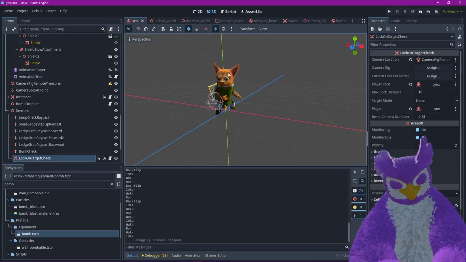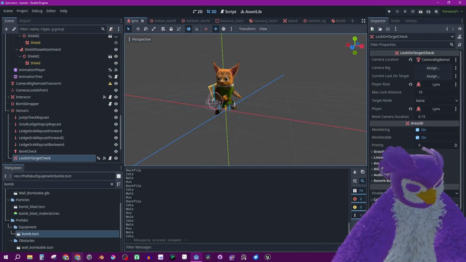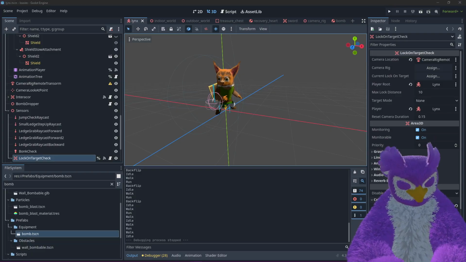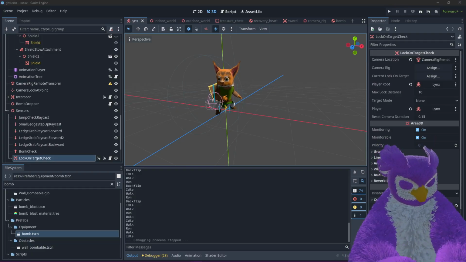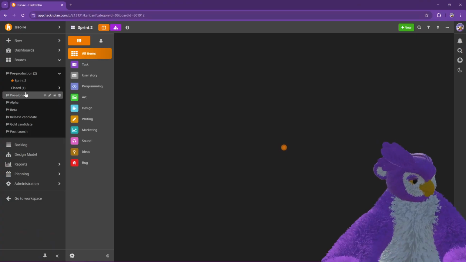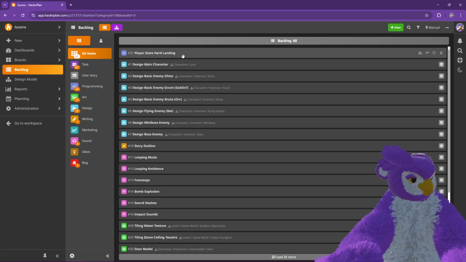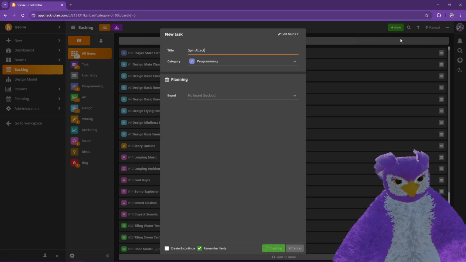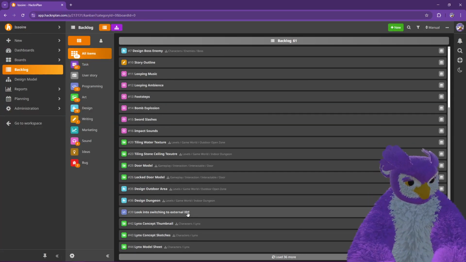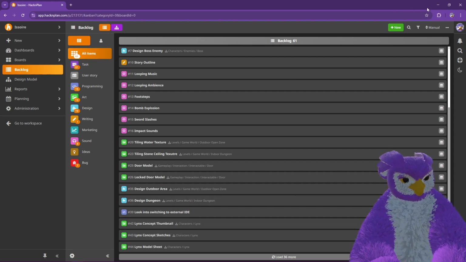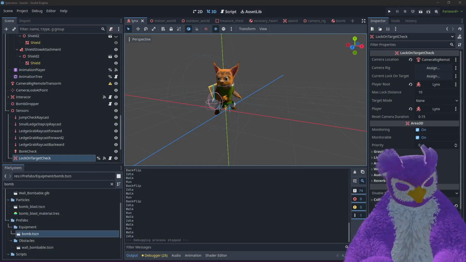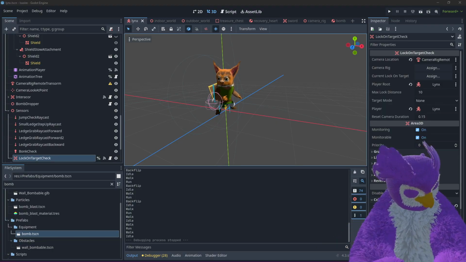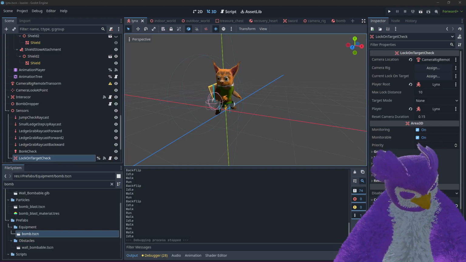So yeah, I think that covers most of what I want to add to the character for now. Oh, I also want to add spin attack, but I closed Hack and Plan. Spin attack. Alright, I think I'm going to go ahead and wrap up here, maybe.